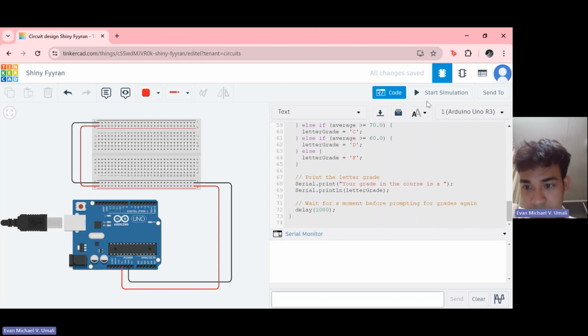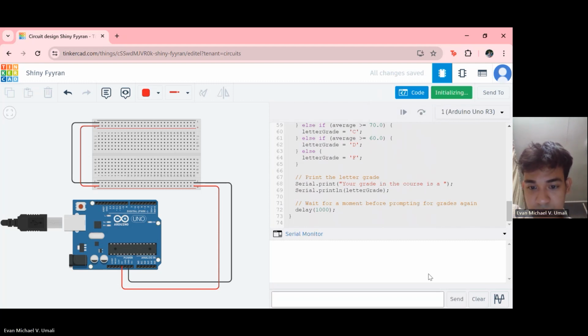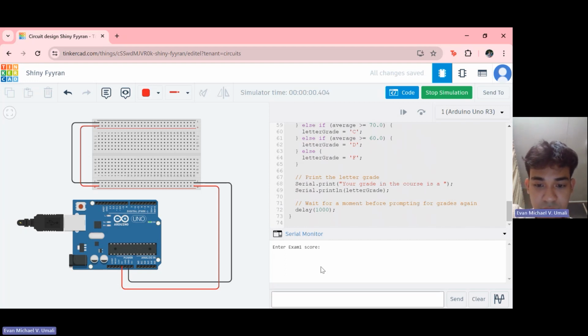So let's start the simulation. Here first, it asks for the score in the first exam. Let's try to get an average score of 90 above. Exam 2, exam 3, then exam 4, 90.